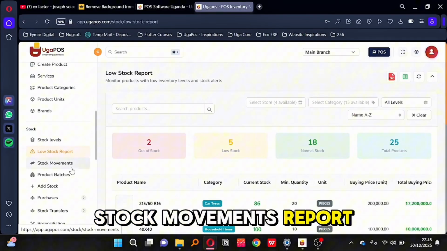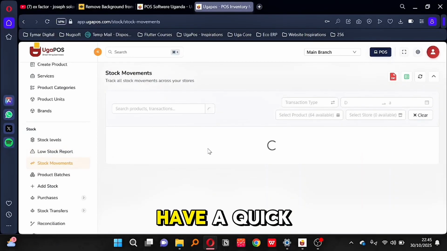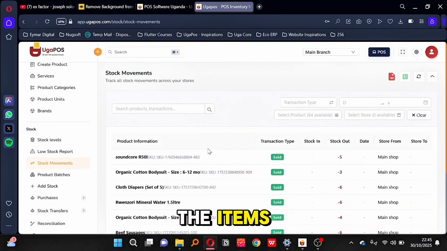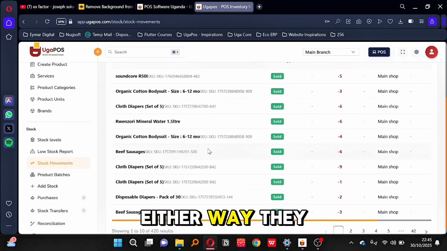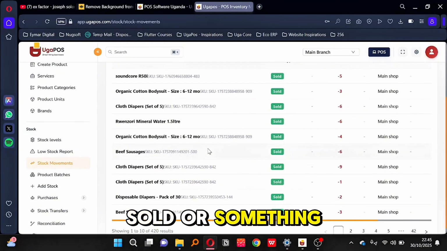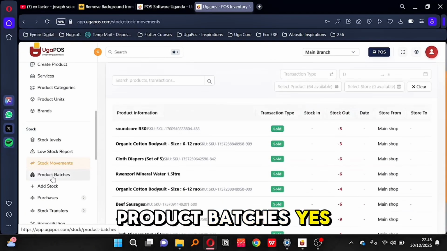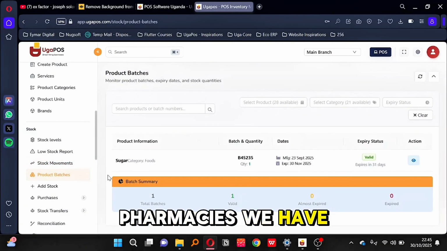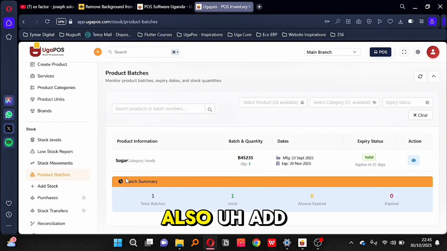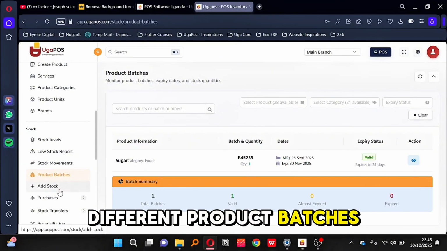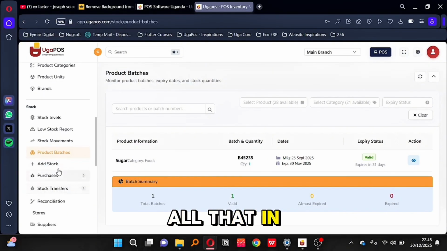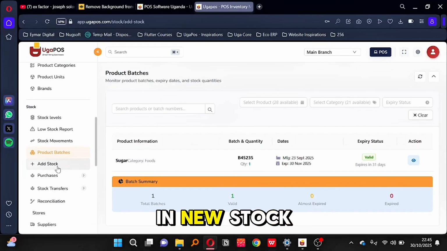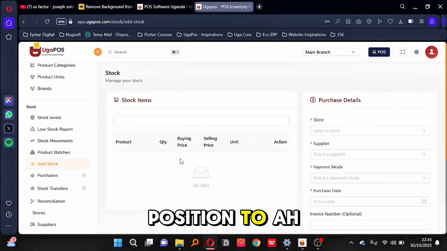Yeah, stock movements report. Basically, here we shall be in position to have a quick overview of all the items, how the items are moving, whether they were reconciled, maybe they were sold, or something like that. Product batches. Yes, my guys in pharmacies, we have you covered. So we can also add different product batches, expiry dates, and all that. In case we are adding stock, we are bringing in new stock, this is basically where we're in position to come.